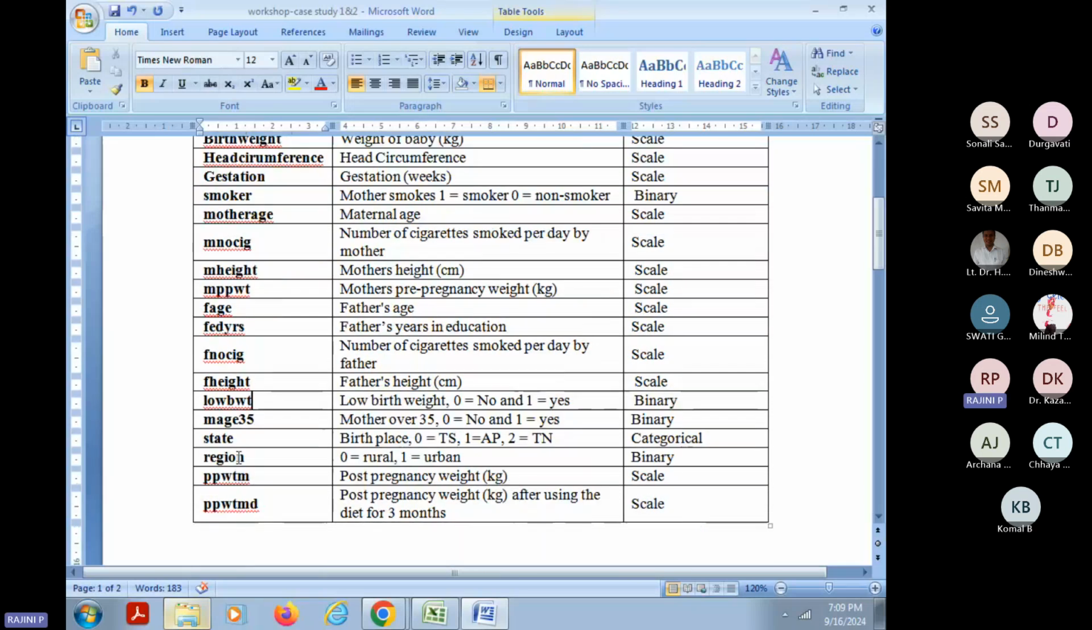And next one, state, at which place the baby was born. Okay, birthplace of a baby. Whether it is Telangana state or AP state or Tamil Nadu, which is not a measurable one. It is an observation only. So we have taken it as a category. Why did I take a category? Because more than 2 classes are there. If there are only 2 classes, we call it a binary. If it is more than 2 classes, we call it a category. Okay. And next, region, whether it is a rural region or urban region, again it is a binary.